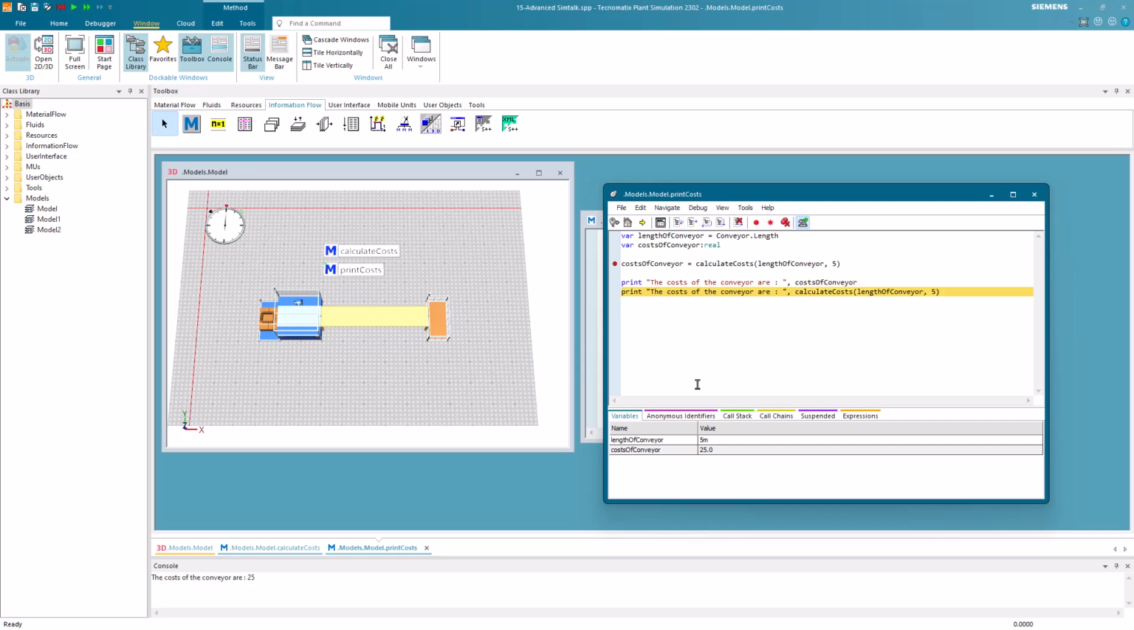At the bottom, we see several tabs. The Anonymous Identifiers tab was explained in previous videos. Now we want to look at the Call Stack tab. The Call Stack tab shows the sequence in which the methods are called. The first method to be activated is always located at the bottom of the list, while the top line shows the method being executed at the moment. As we can see, there is currently only one method in the stack, which is the current method.